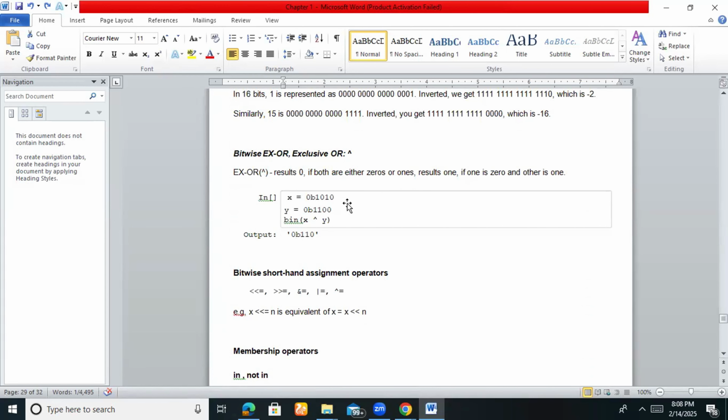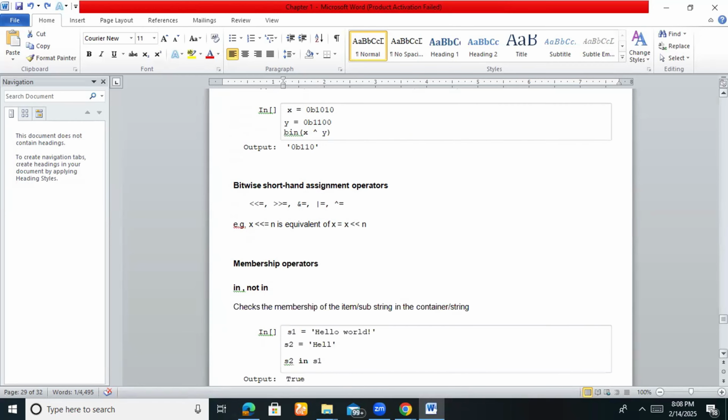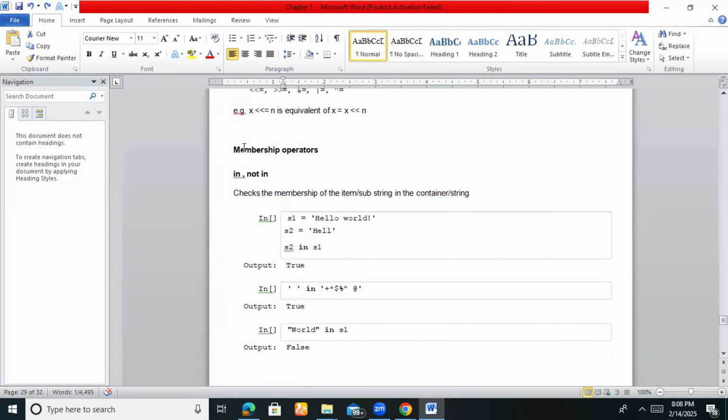Bitwise XOR or bitwise OR, I'm not going to touch this one. Yeah, this is very important.